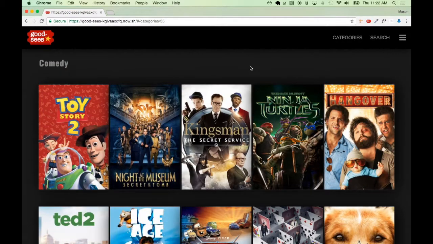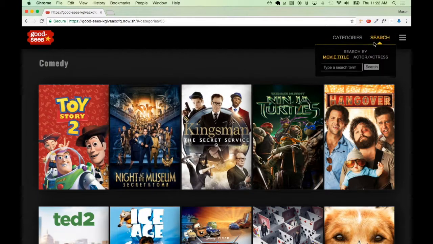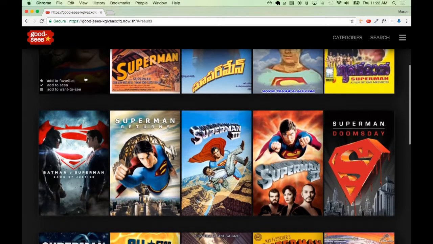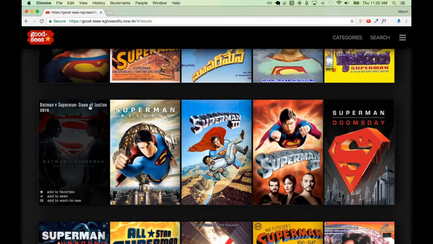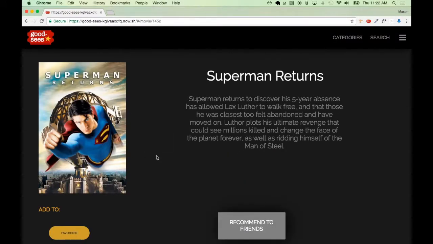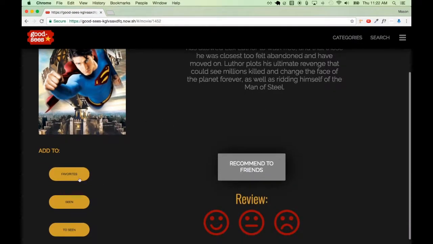Now, another way that I can search for movies is by clicking on Search up in the navigation bar up top. And then this way I can search by movie title or actor or actress. So let's say I want to search for Superman. I can do that there. And then it will give me a page with a lot of results, surprisingly. So let's say I was looking specifically for Superman Returns. If I want to make sure that this is the movie that I'm talking about, I can just click on it, and it will take me to this individual movie profile page where it gives a description here, a little bit more info. I can also add these to my different lists here or rate them.